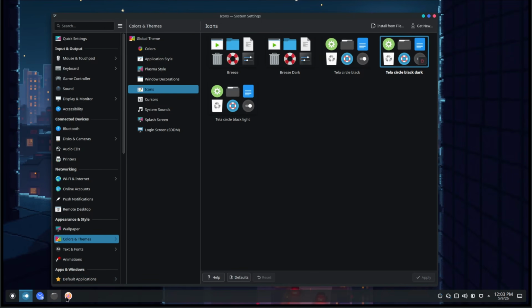That's going to change our icons to more of a circle instead of a square or different associating icons. I like the uniformity behind it.